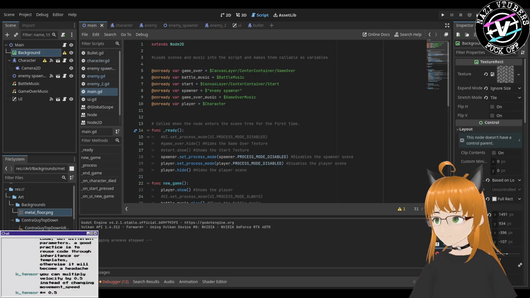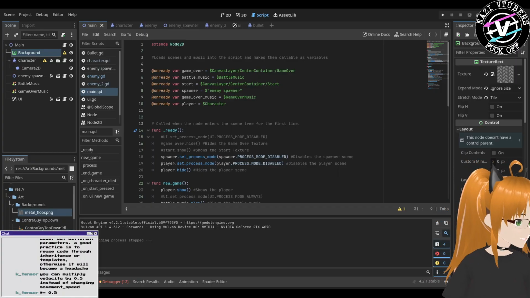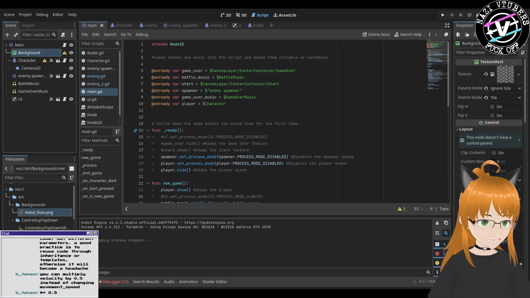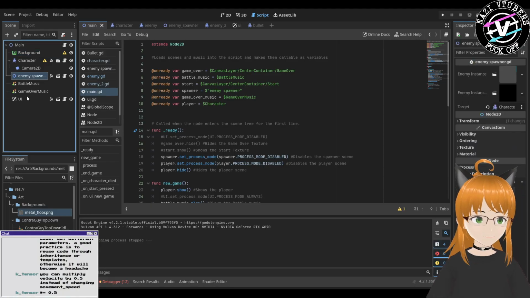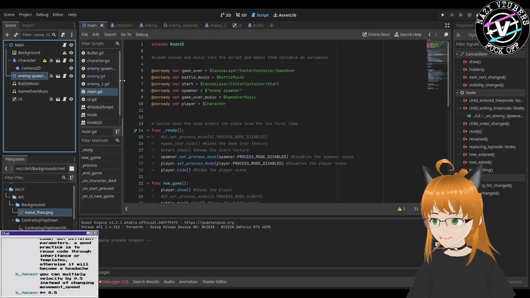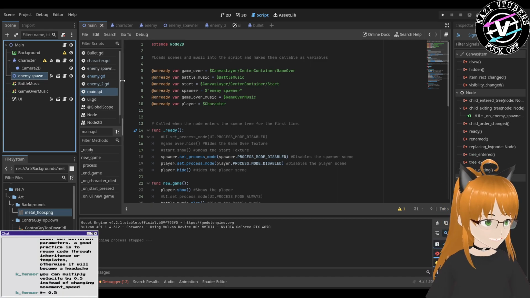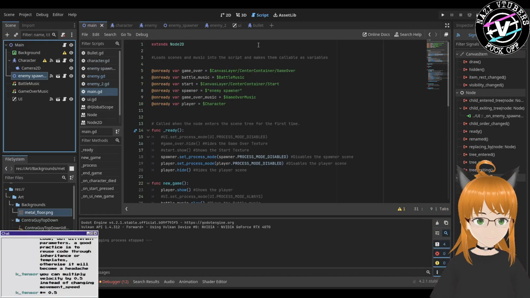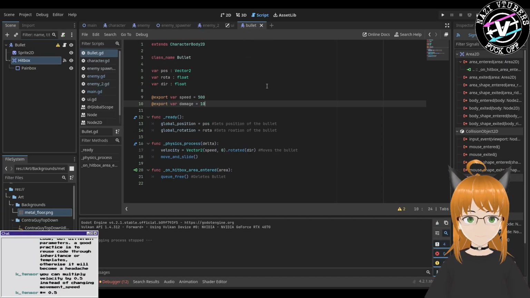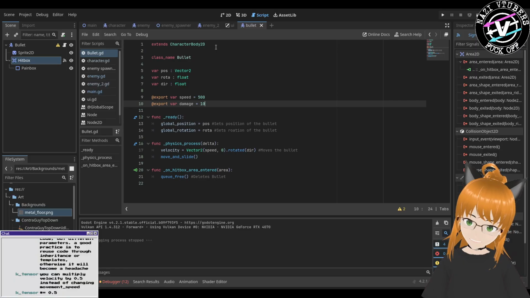I learned some stuff again. Thanks again, Hyvernox and Tetsuo. You are definitely helping me the most getting through this. Again, yeah, I can just connect, how's it called, child exiting tree. That actually makes, holy shit, that makes a lot of sense. And now we have a bullet group. Yay.